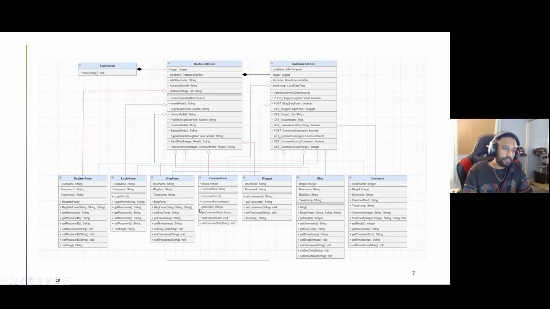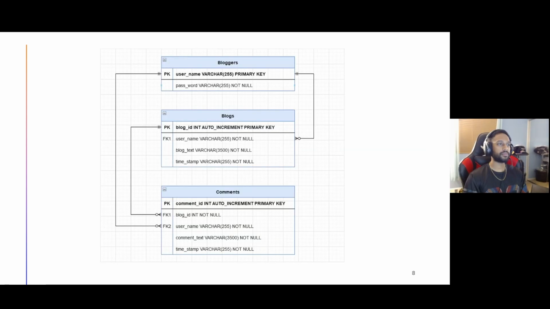You can see our 7 models here. Anything that has form represents a user interface object, like register form, login form, blog form, comment form, and blogger, blog, and comment are our concrete backend objects. We have our application, which just runs the Spring Boot app. We have our root controller, which requires a database service to be operable because we are using a SQL database.